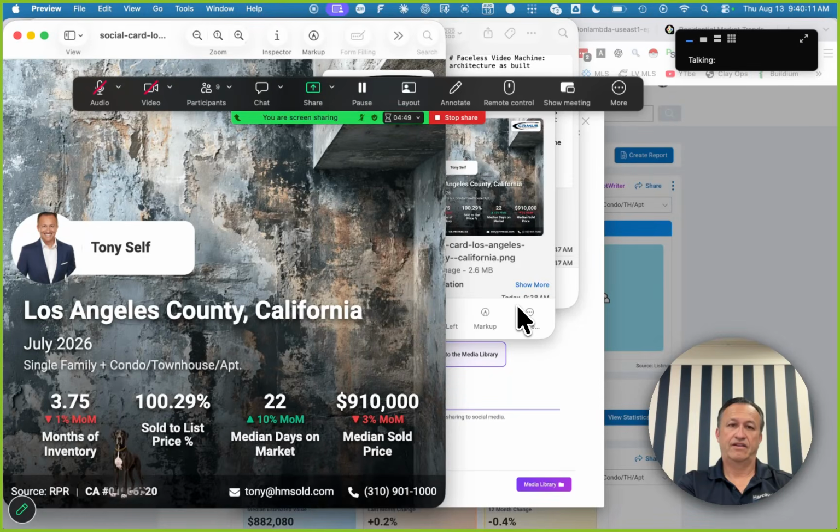So, any questions on that? I want to make sure everyone knows about it. And who's going to commit to use it? Who's going to post it?